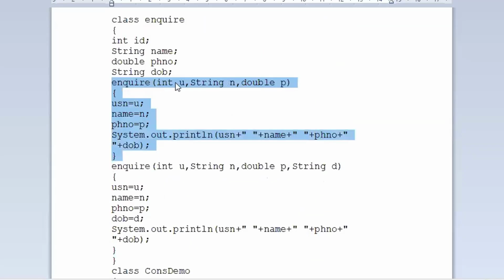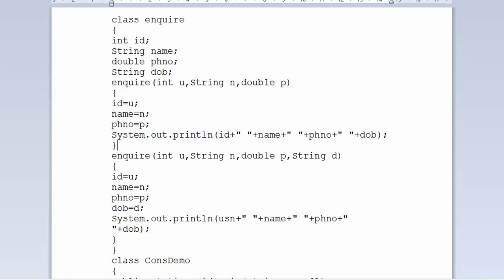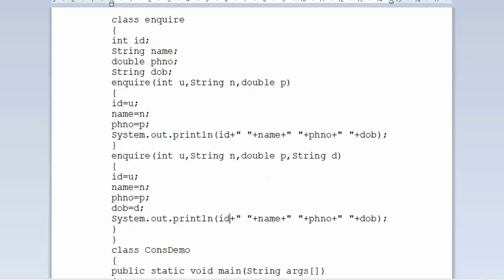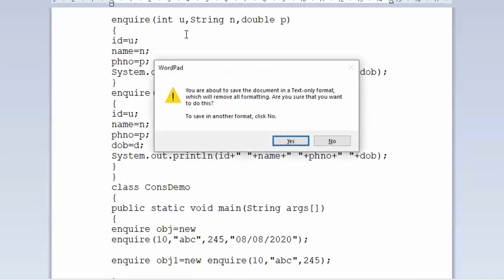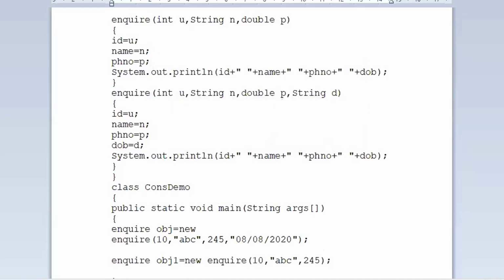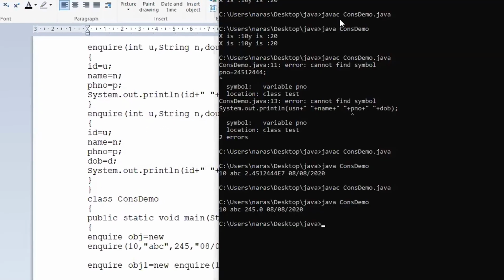We have changed it to ID, right? Let it be ID. Here also let it be ID. Here it can be any name, no problem. Let it be you itself, no problem. Shall we cross check what might be the output?